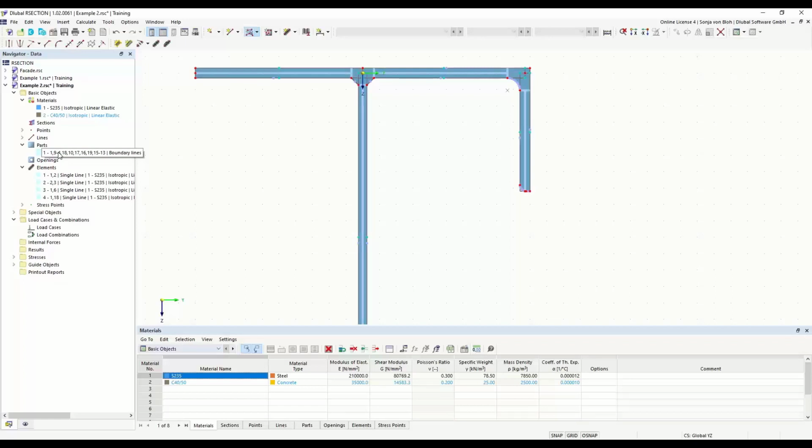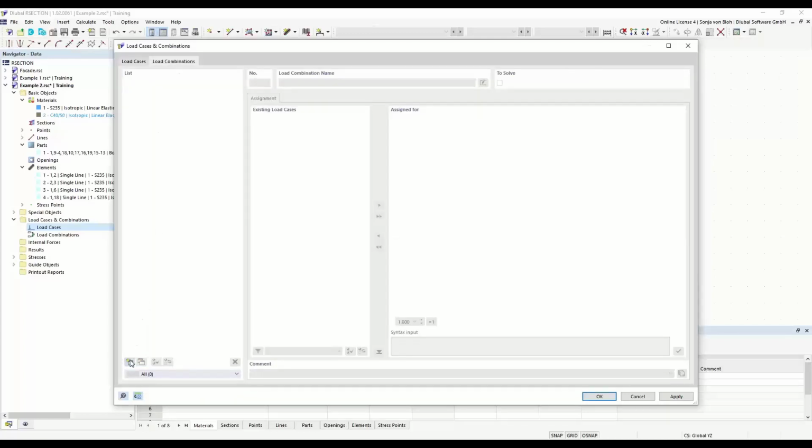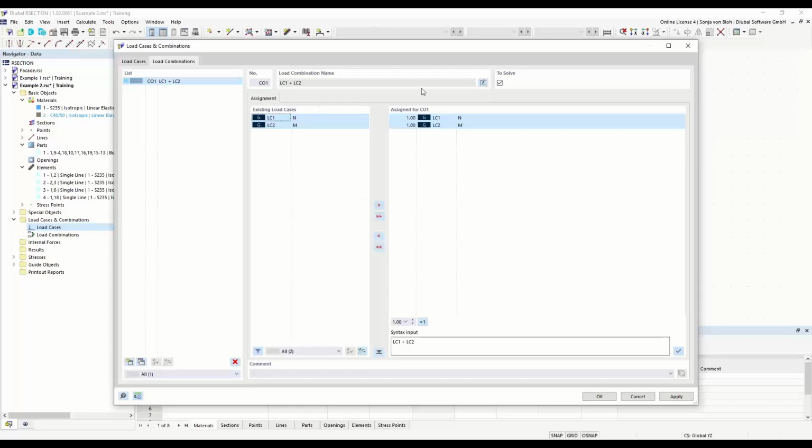I would now like to calculate the effective cross-section and the stresses, so that I create a load case and internal forces. To do this, I right click here on new load case, and I type in the name N. I add another load case with load case name M, and also a load combination. Here I change the name to N plus M. Then I click on OK.